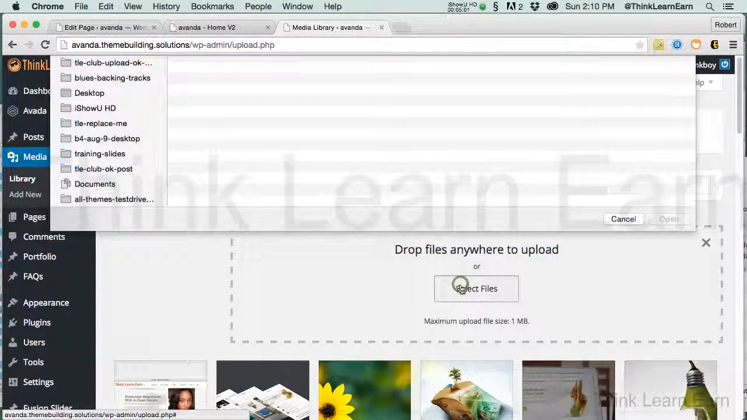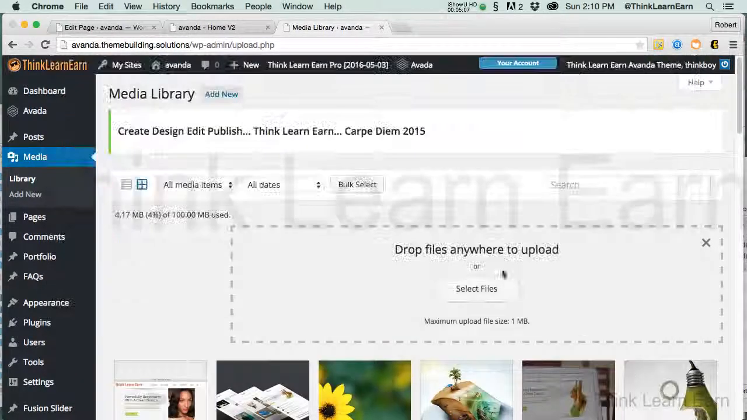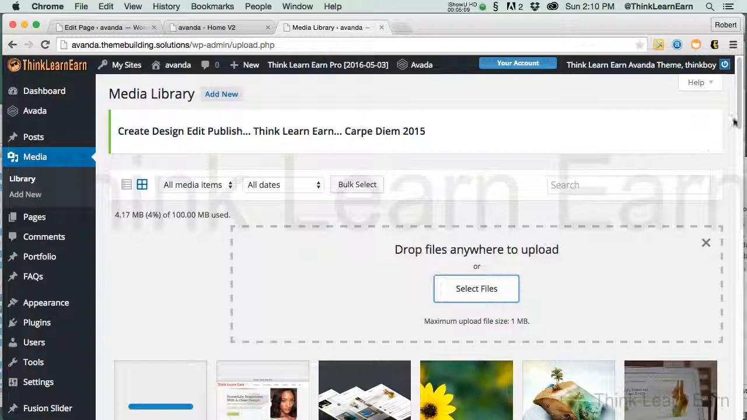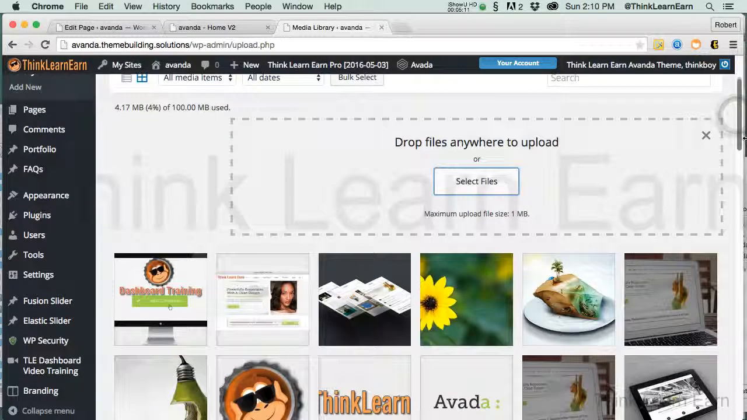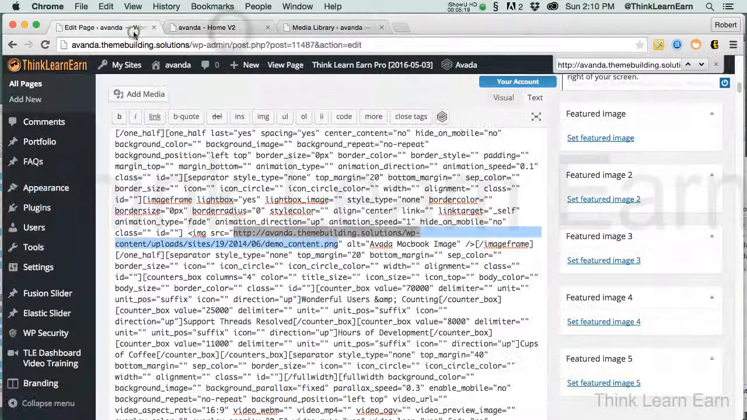Navigate my way to where the file is kept. And there's the file right there, computer screen, and I open that up. Now again, this is just an alternative technique to what I shared with you in the last video. I can now take that URL, I can copy that, therefore when I come back into my WordPress, I can just replace that URL with this URL. This is the link to the actual image itself.